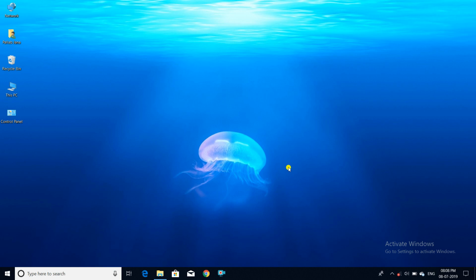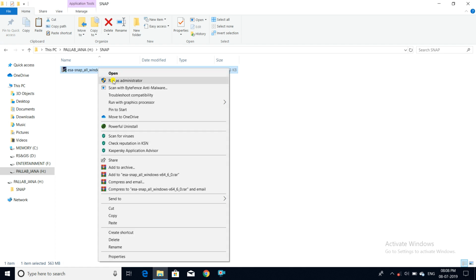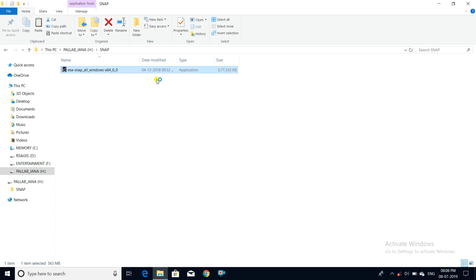Today I will show how to install SNAP from its setup. Okay, at first open the setup. This is the SNAP setup. Right click on the SNAP setup and select Run as administrator. Run this setup and allow this application. Click on Yes.